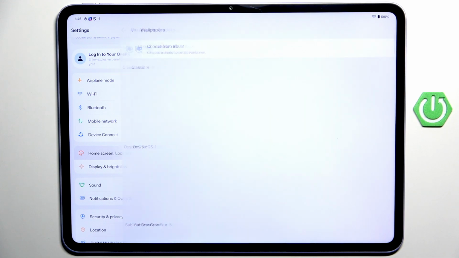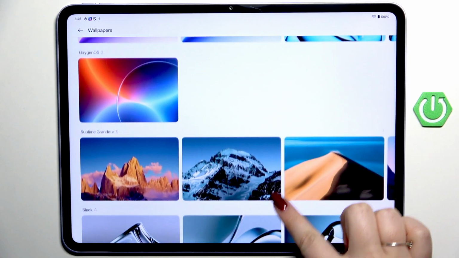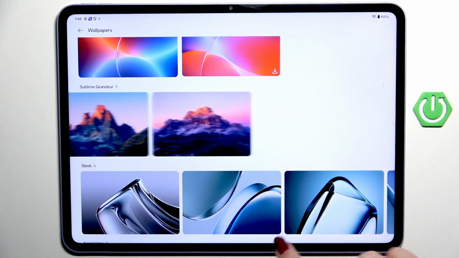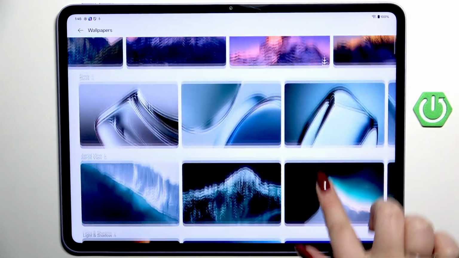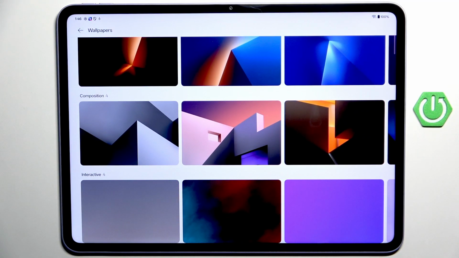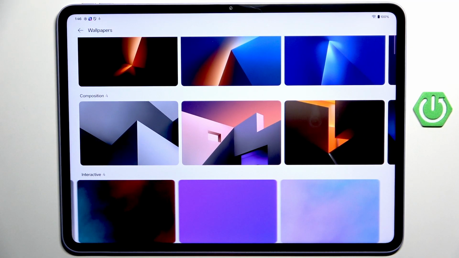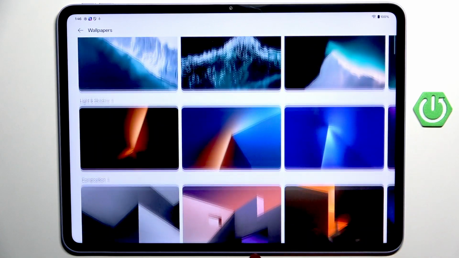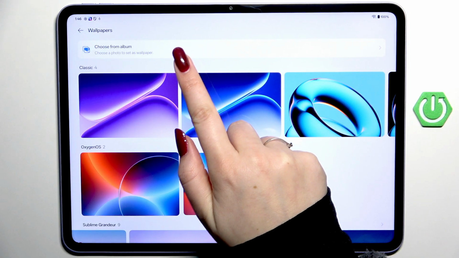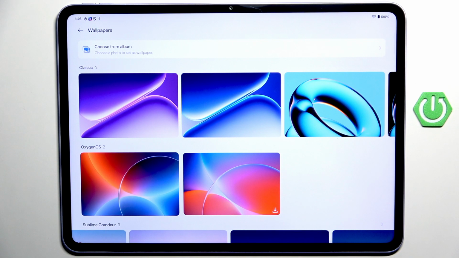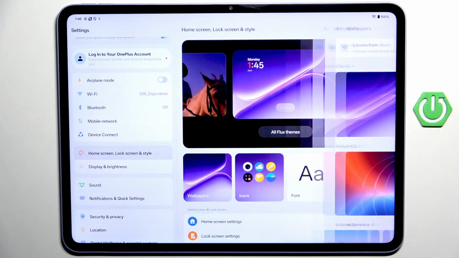So let's tap on the wallpapers, and here we've got those which are pre-installed from which we can choose. So we've got plenty of beautiful options to choose from. At the bottom we've got the option interactive, which means that the wallpaper is animated. At the top you've also got your own album, so you can set your own photo as a wallpaper, of course, if you want to.